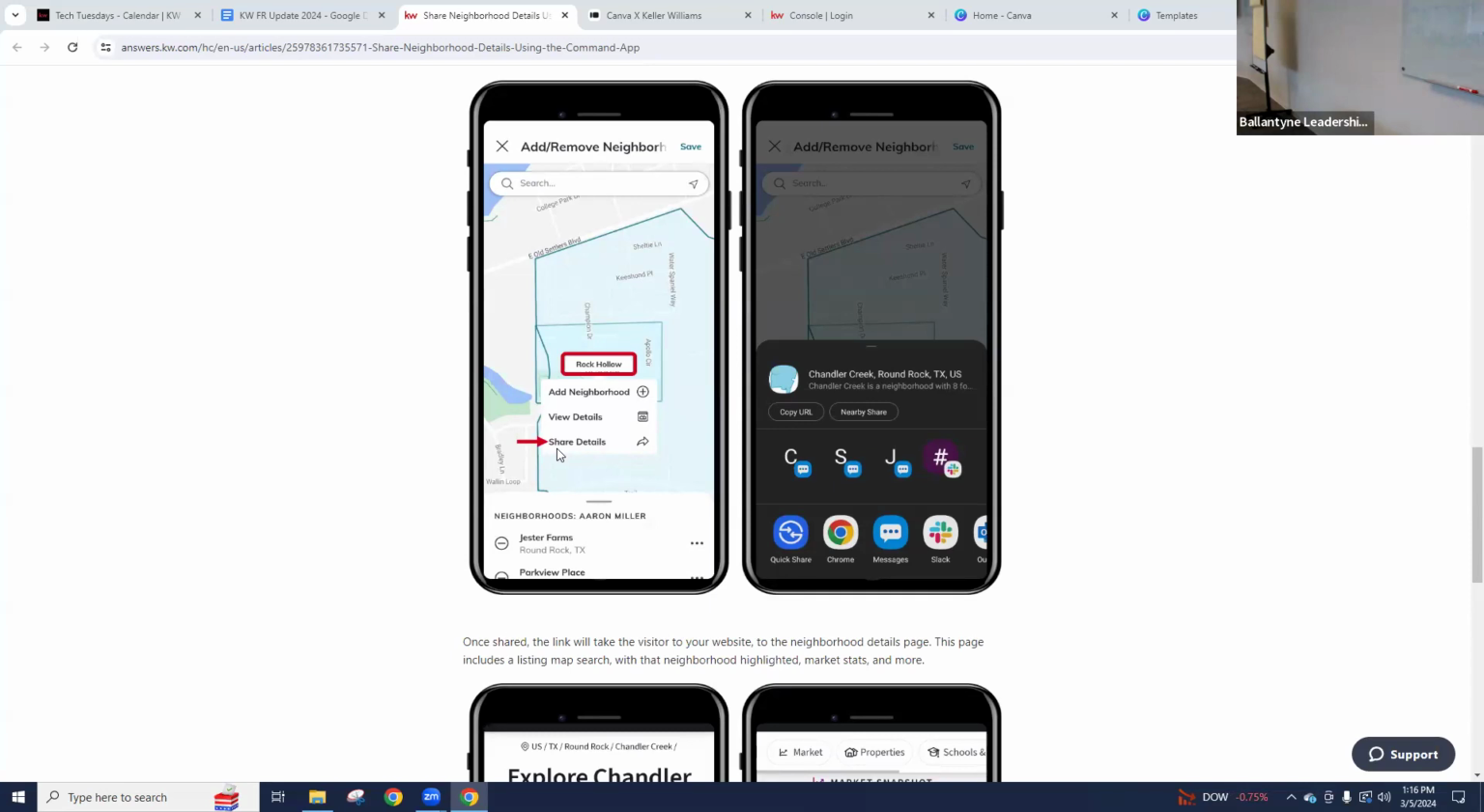Okay, let's do it. So from the command app, we're going through these steps again. Click on any contact to pull that contact up. So the first step is pulling up any contact in your command database on your command app. Now scroll down to the neighborhood section. You do have to actually click on add or remove. You have to get to the map to share the neighborhood information. If you're looking at it like this, you can't share it from there. We need to actually click add or remove, so it'll show the neighborhoods on the map.